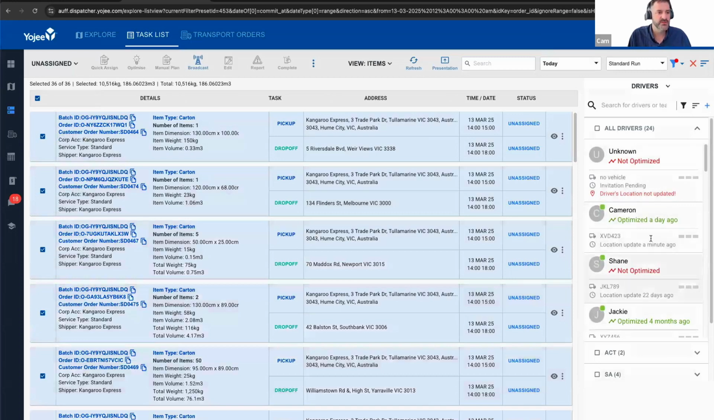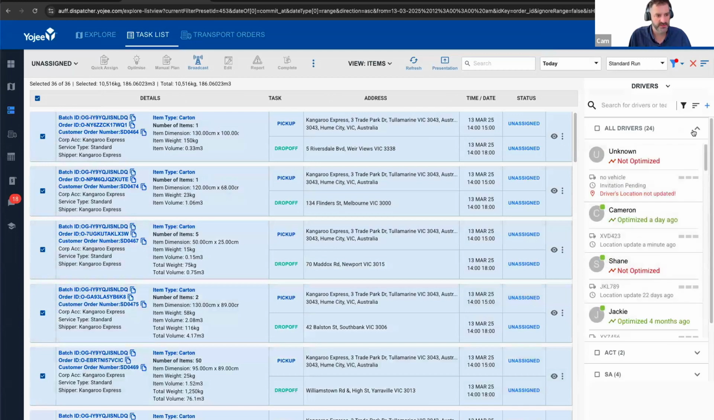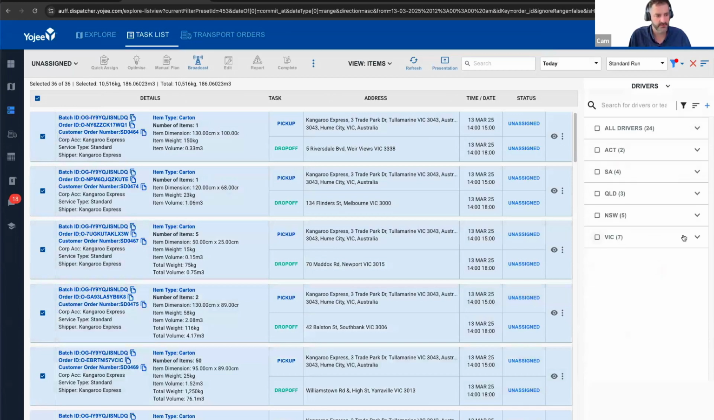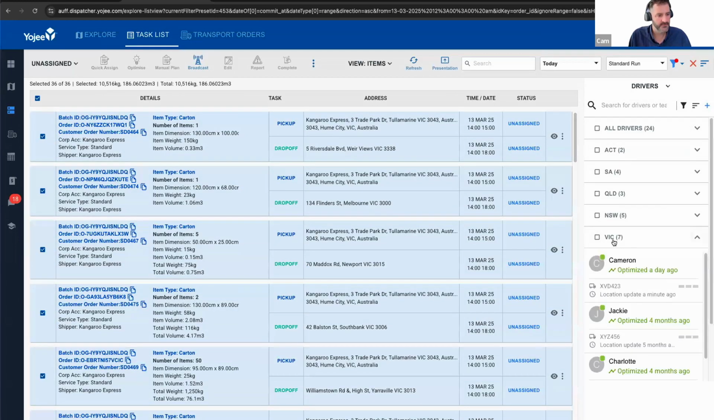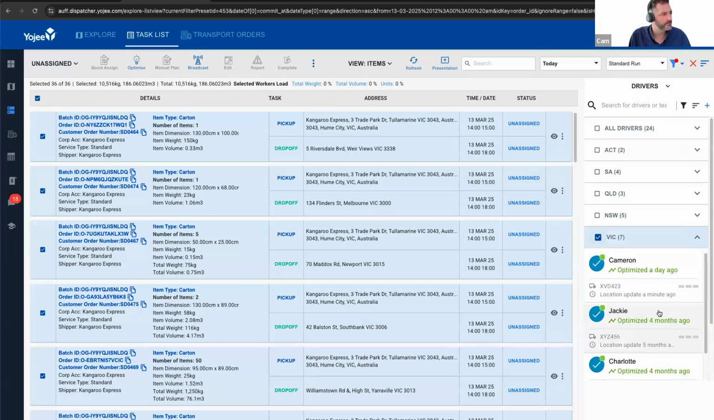Then on the right-hand side of the screen, you'll see your drivers list appear. First of all, you have all your drivers. You can either select multiple drivers, or do it one at a time, or you can select a team of drivers. In this case, I may want to specifically look at my Victorian team, and I can select all my Victoria team drivers here. When I'm ready, I can select Optimise in the top menu here.